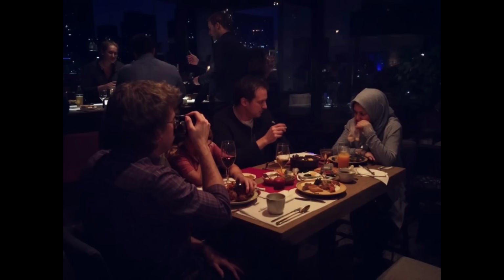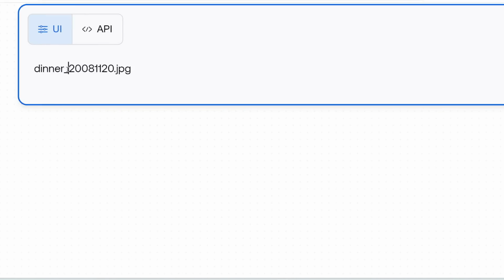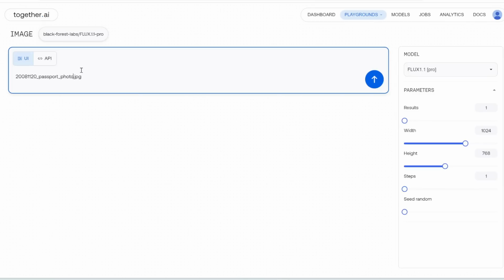Can you imagine what FLUX version 2 would be like? This is just wild. And I mean, you can be very creative. You can try different keywords. So for example, instead of dinner, let's try something like passport_photo and see what that gives us.